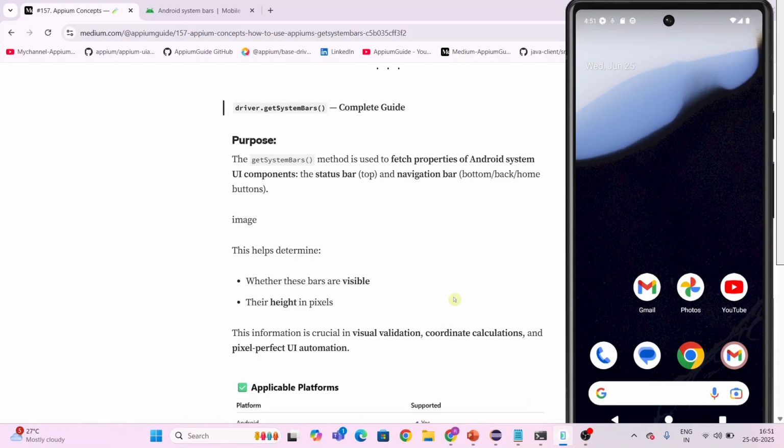This method determines whether the bars are visible or not, and their height in pixels. These two are very important properties we fetch from this method. We have other values also, but these two values, visible and height, are the important values fetched from the getSystemBars method. So now we know the use of this method.